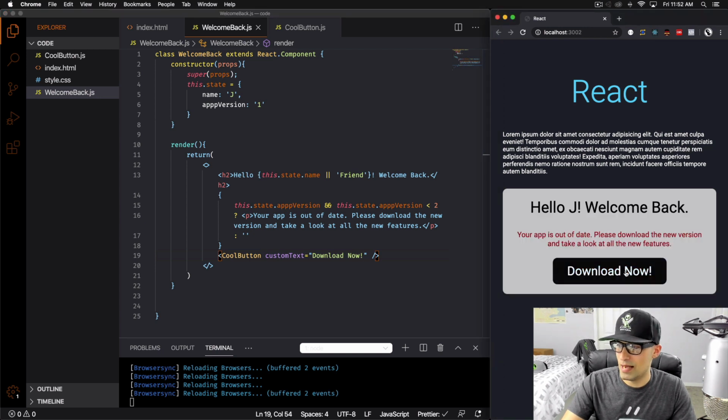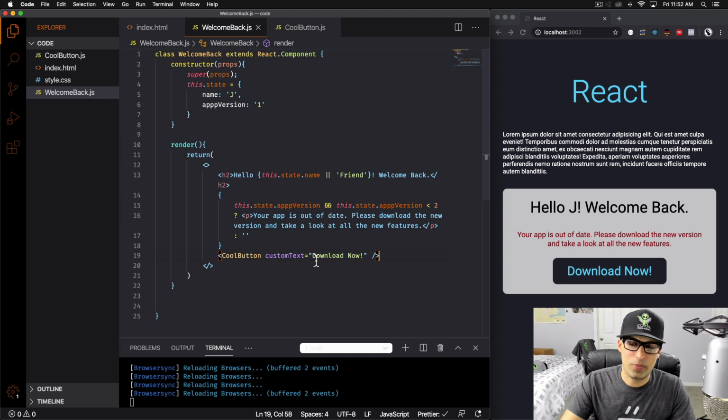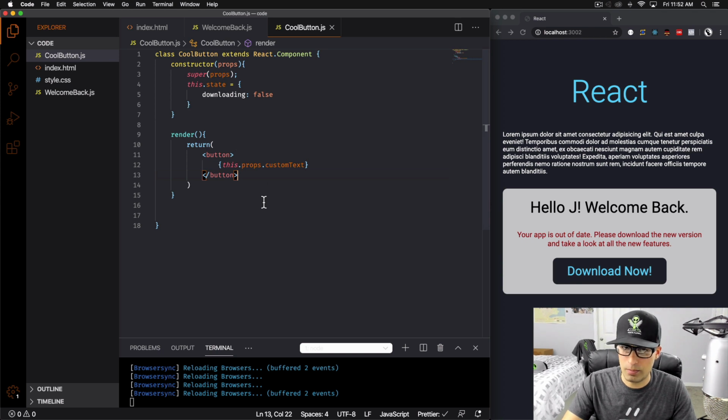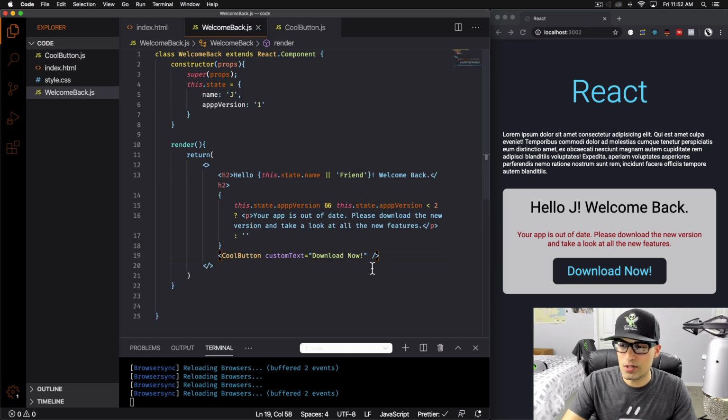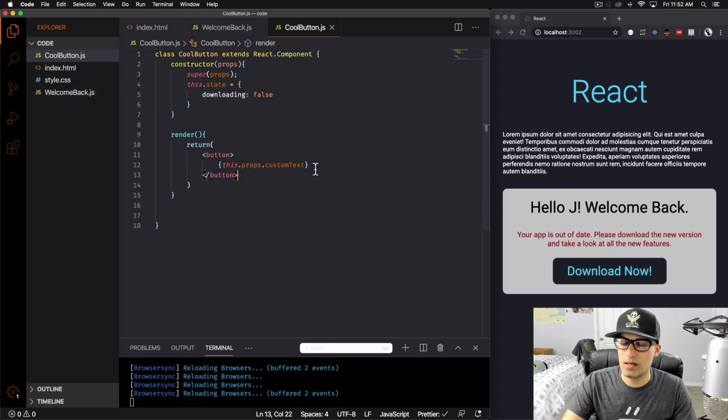Download now. All right. So that's the power of props. You can get data from this component, put it here in the props, and then use it on the button. This is a very simple example, but a lot of apps work with props, getting all that data from somewhere, putting it in the props, and then putting it inside a bunch of different components. So that's cool. That's props.